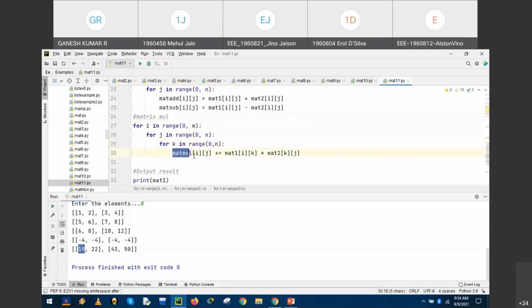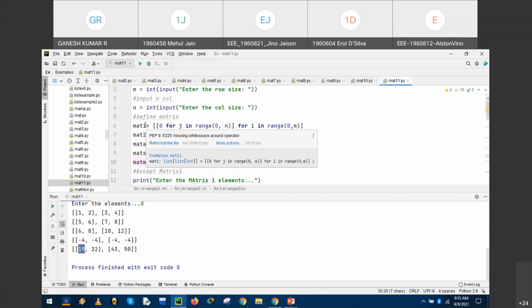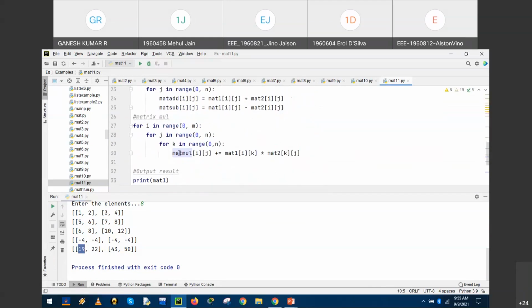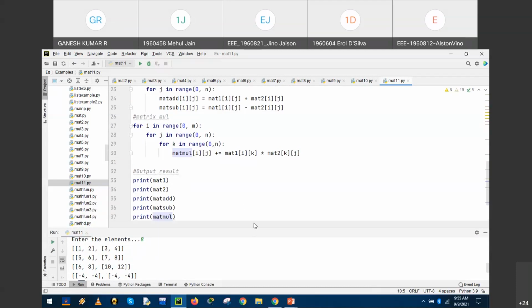So when we use a variable, it is defined at the beginning. So how many variables have we defined? First matrix, second matrix, addition matrix, subtraction matrix, and multiplication matrix, which are used in the processing. Fine. So that's all. Any doubts? Then we'll discuss matrix manipulations in the next class. Fine.